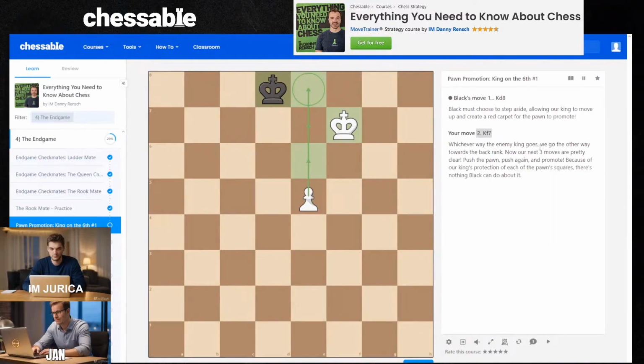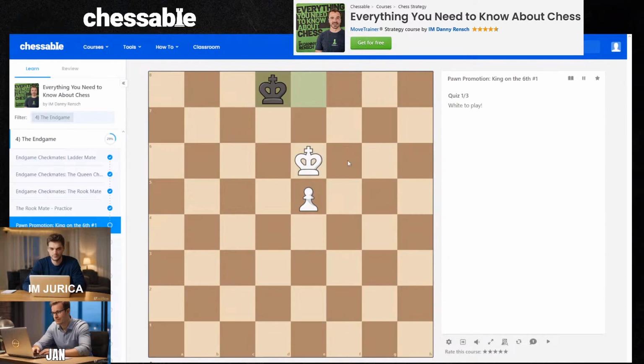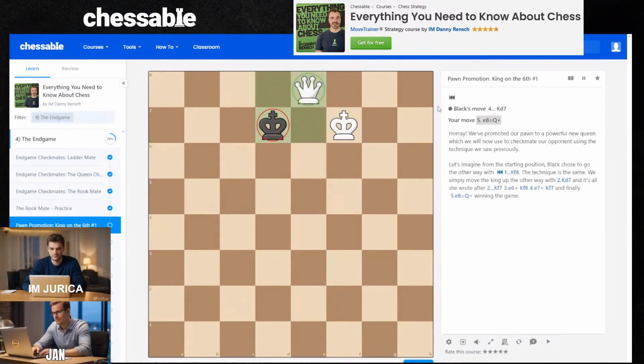So whichever way the enemy king goes, we go the other way towards the back rank. Now our next 3 moves are pretty clear: push the pawn, push again, and promote. Because of our king's protection of each of the pawn squares, there's nothing black can do about it. White to play. Okay, protecting, pushing, pushing. Okay. Black's move was king d7, and our move was pawn to e8, promotion to queen.